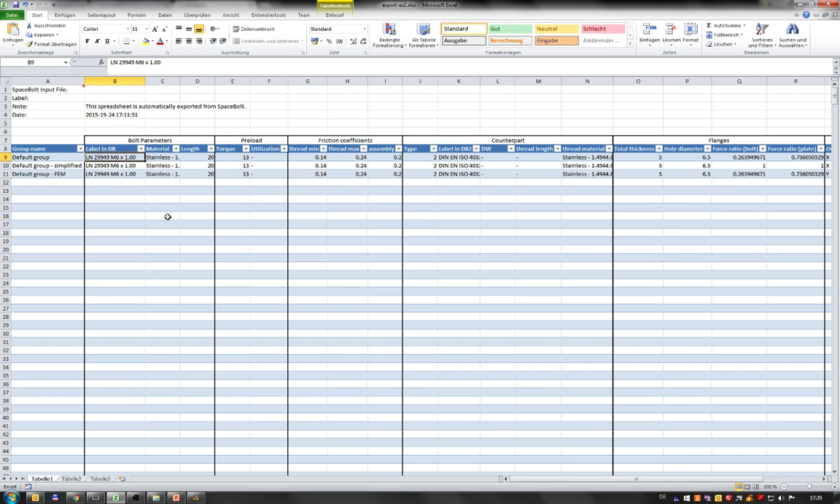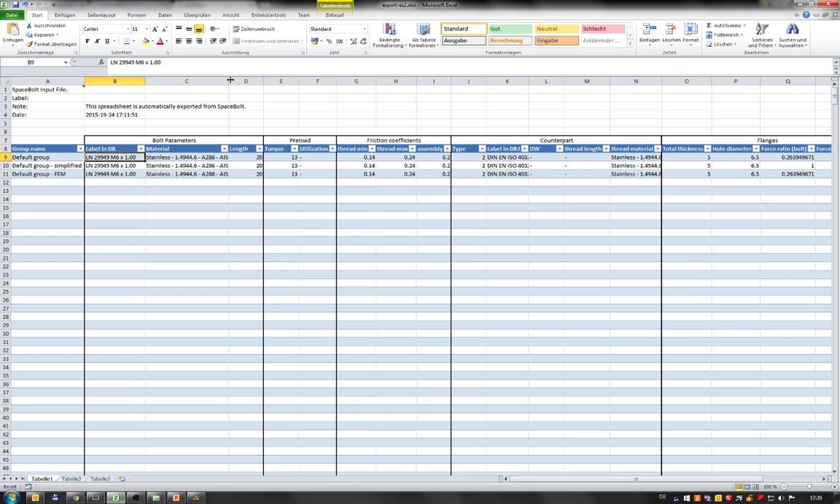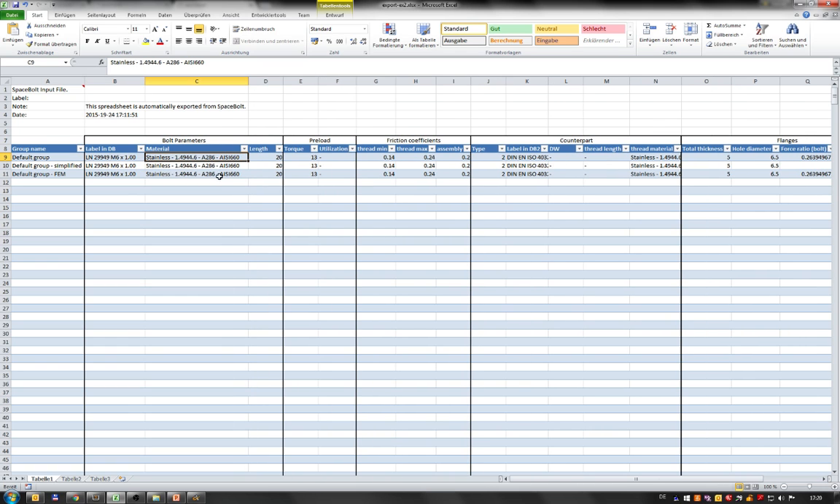And in order not to store all of the material parameters and so on, the labels from the database are used. Therefore, the user has to be very careful and ensure that this label actually exists in the database.